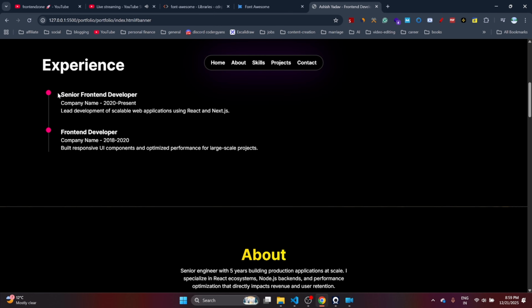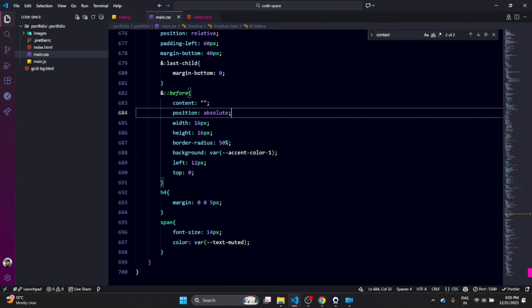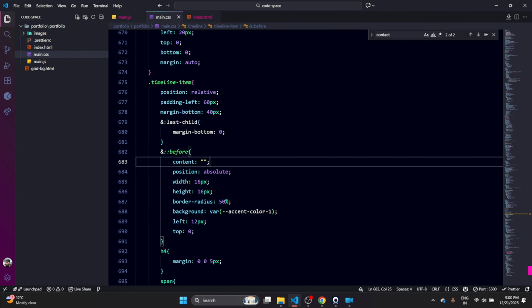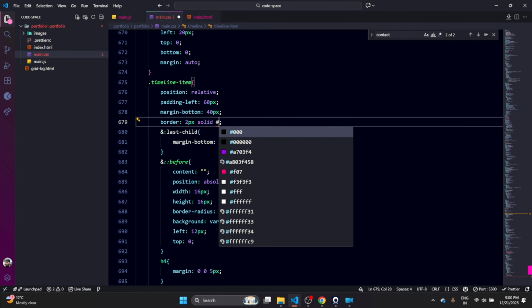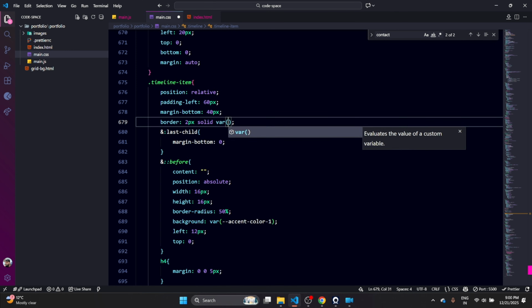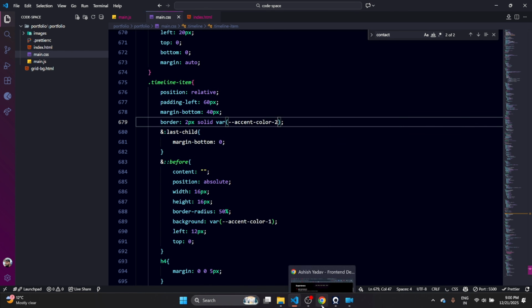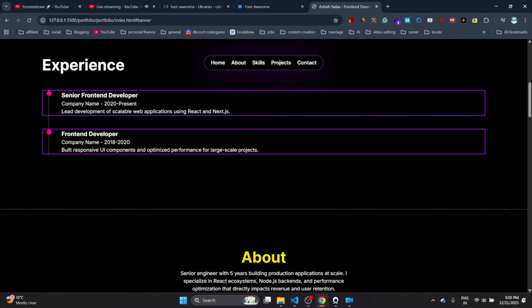So what else can we do? We can add the border here. I think that will look fine. Let's try. If I add the border, 2 pixels solid, accent color 2. Okay, this is covering all things. We can just add padding and then move this timeline outside of this.